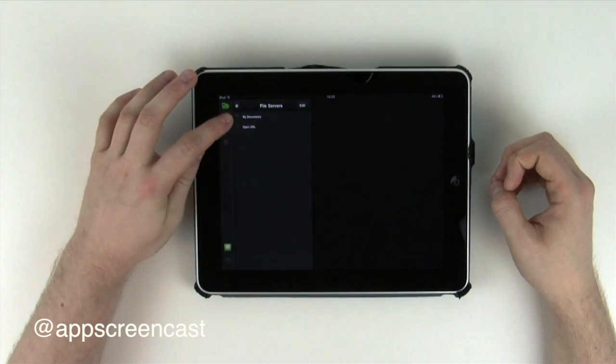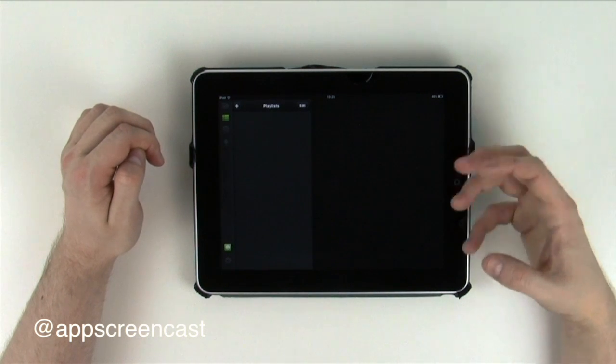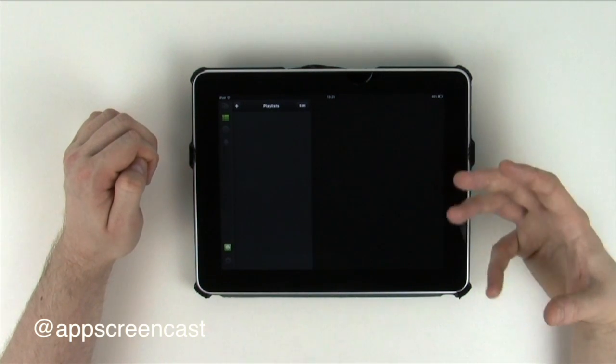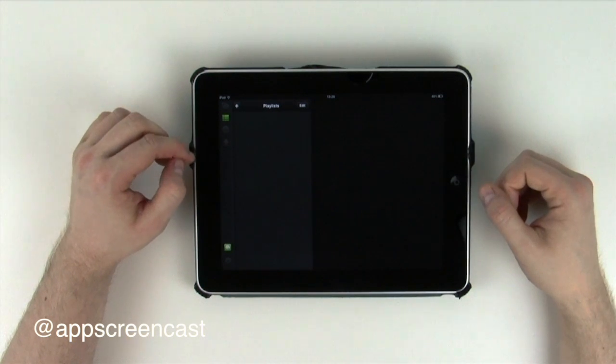So next up we have playlist, and this is where we can actually organise our videos into playlists. Now this is quite handy if you've got a lot of videos on the application, so you can sort them out a little bit better.